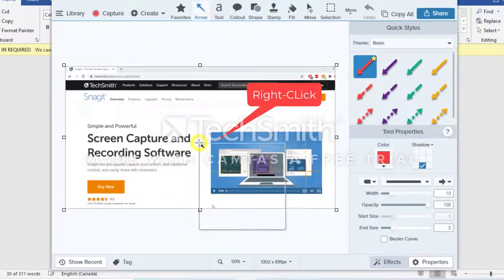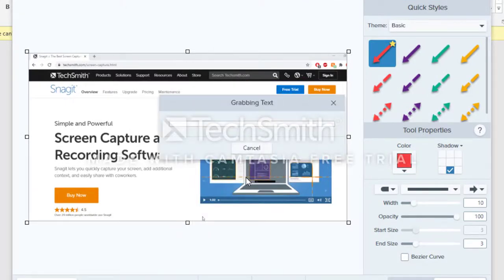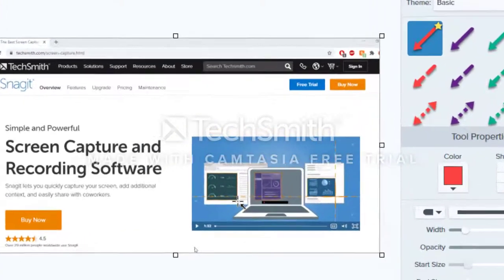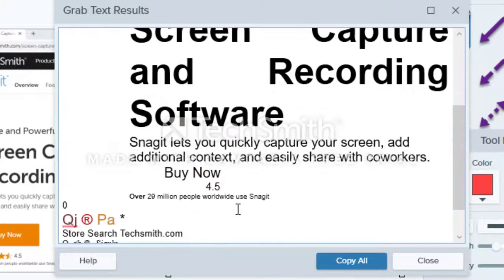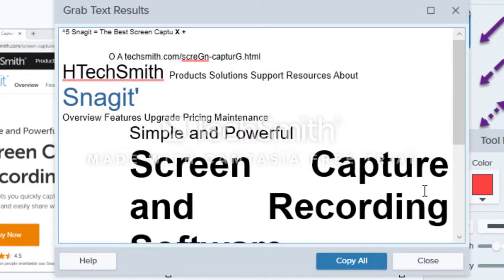What makes Snagit special is its feature to use OCR to convert the image to text. You can do this by right-clicking the screenshot and selecting Grab Text. The text looks out of place due to the formatting, but it is really useful for copying text when it is disabled on a website.